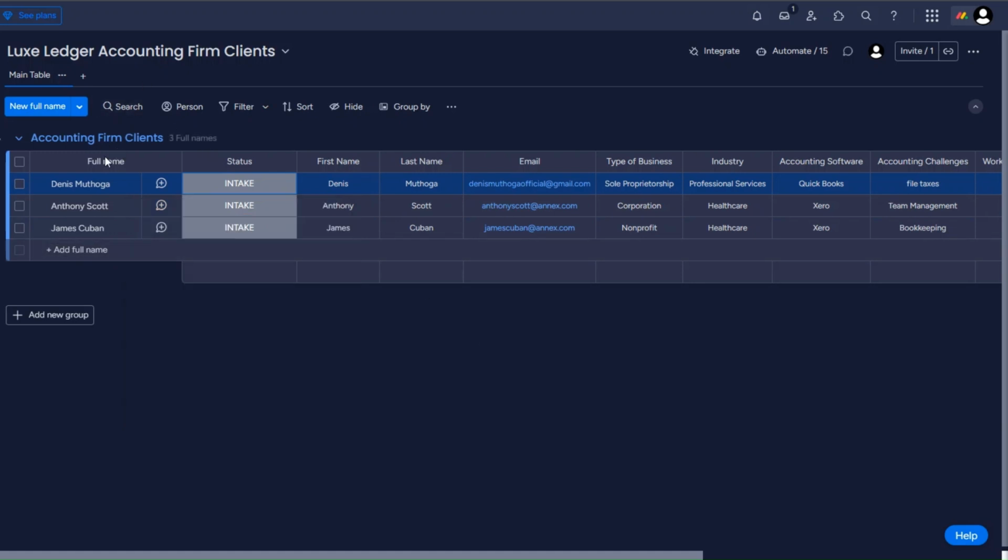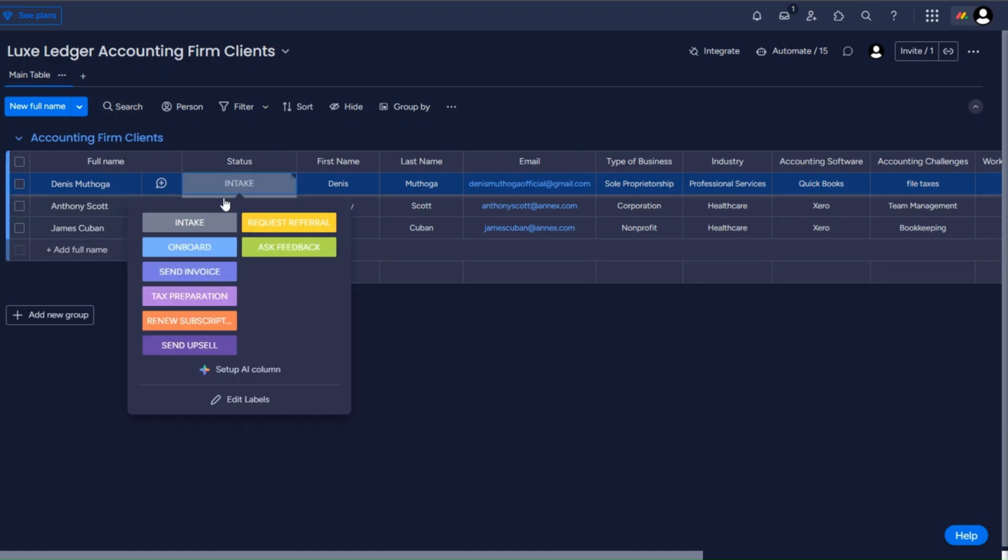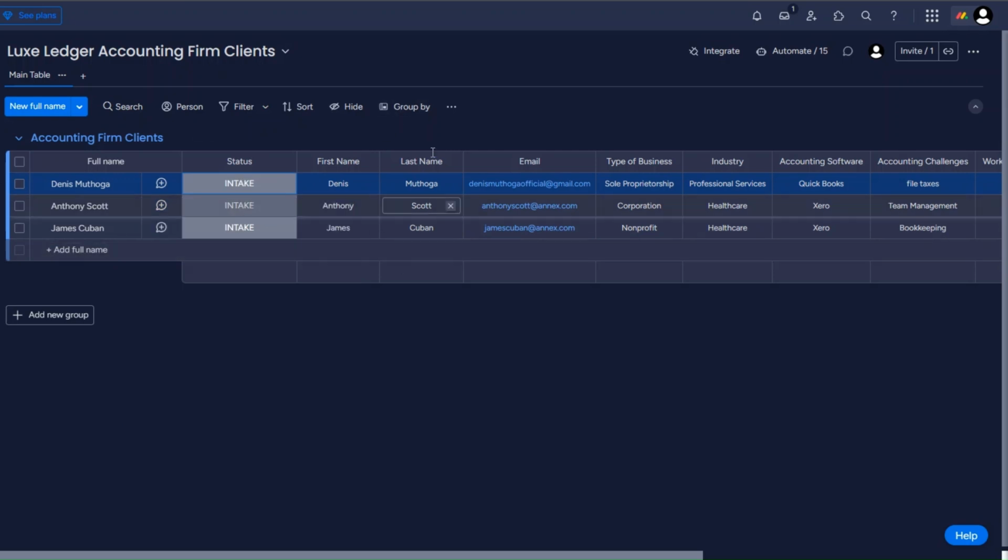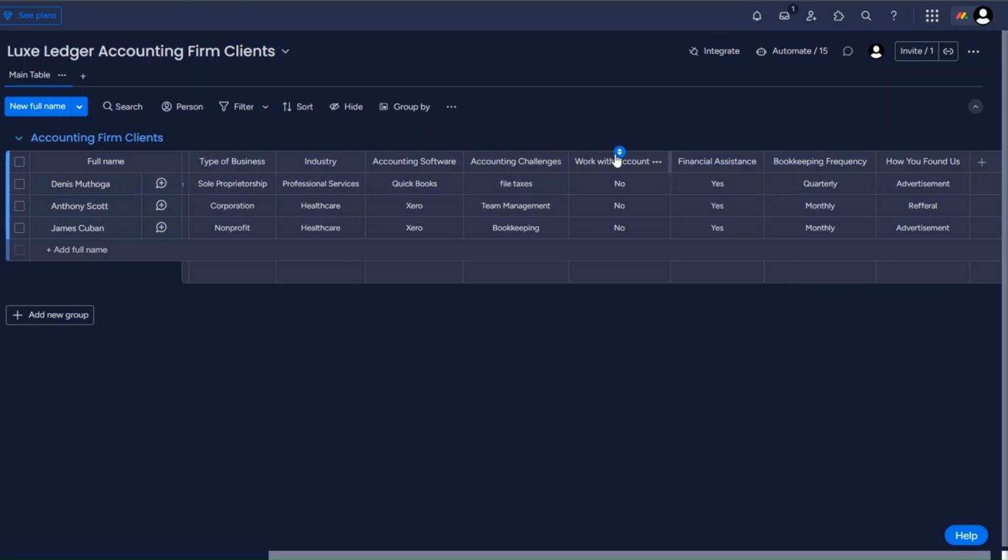So on this board, we are collecting the client's full name, their status, and one of their statuses is request referral. So collecting their first name, last name, the email, the type of business that they're running, the industry the business is in, the accounting software, accounting challenges, if they've worked with an accountant before, if they require financial assistance, the frequency that they do their books, and how they found our firm.